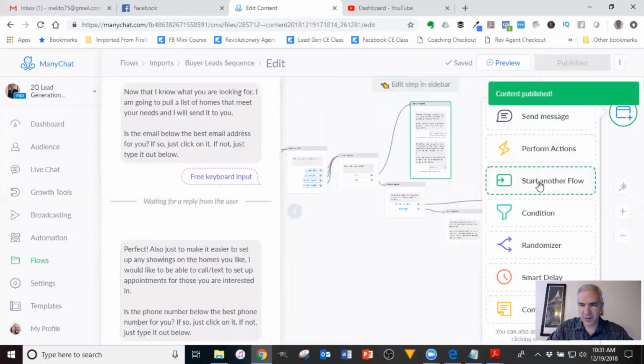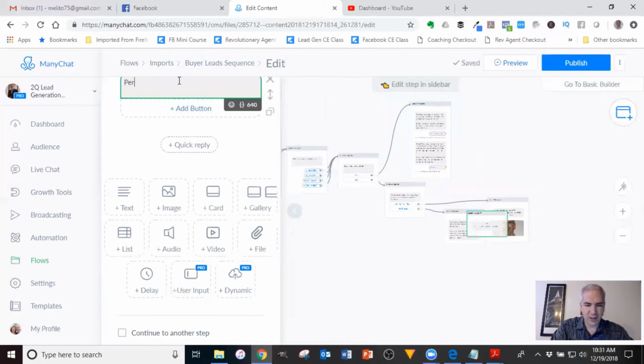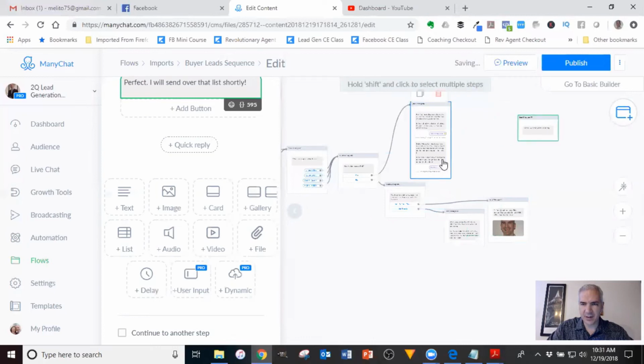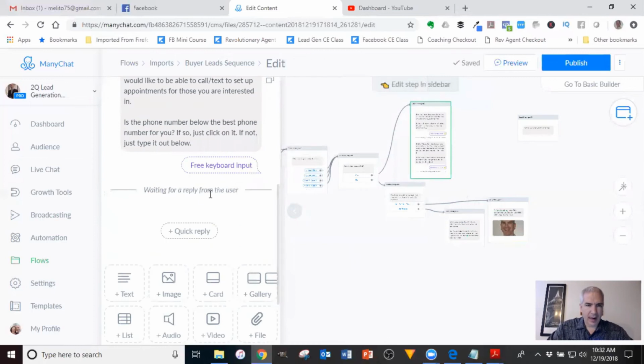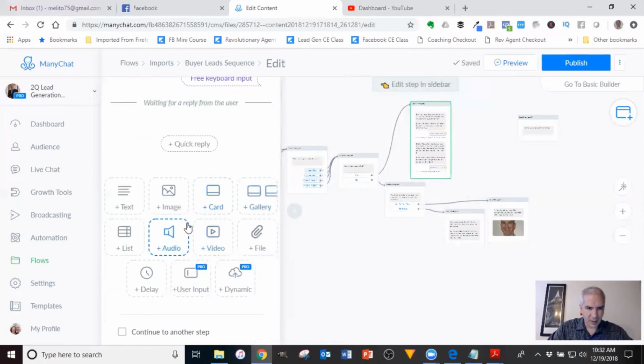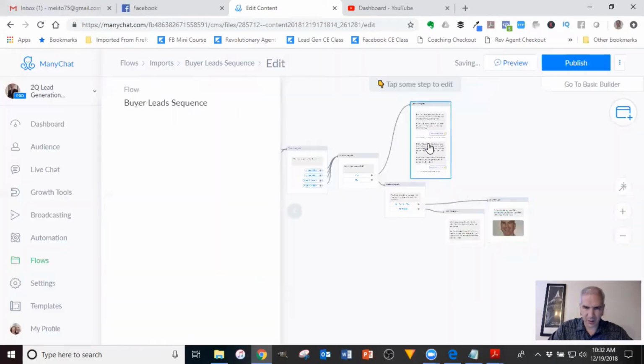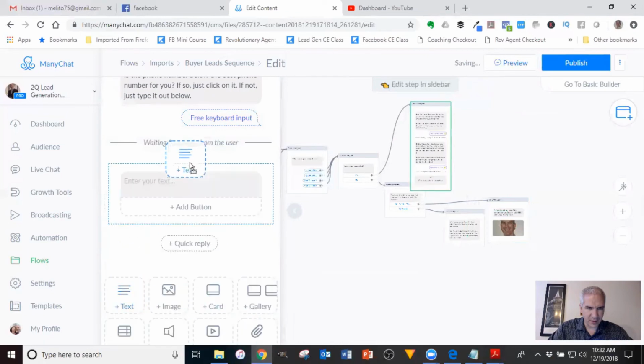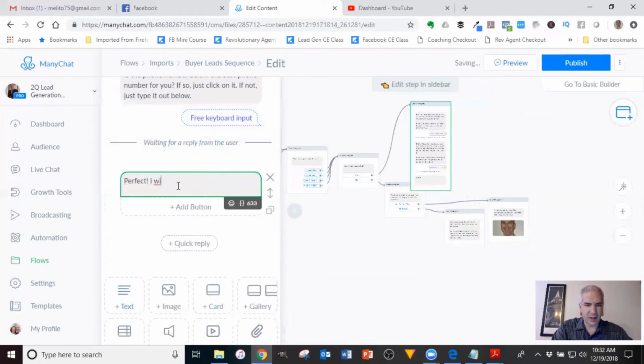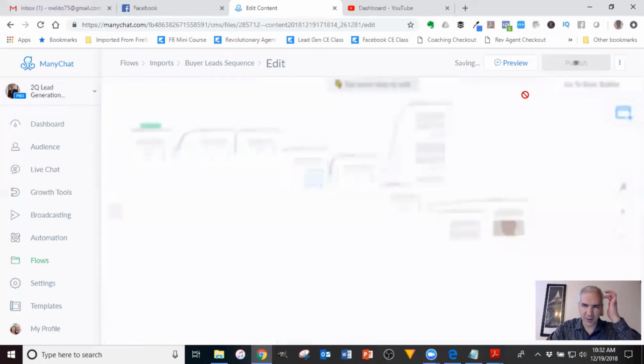And then I'm going to create a message that says, perfect, I will send over that list shortly. That's going to be the final message that happens right after this. In fact, I don't even need to do that as a separate message, so I'll just get rid of that and put it right there. Perfect. I will send the list over to you shortly. And that works. So now I'm going to publish that.